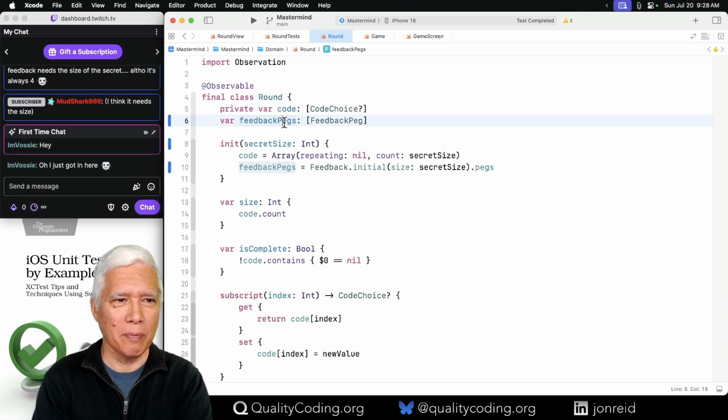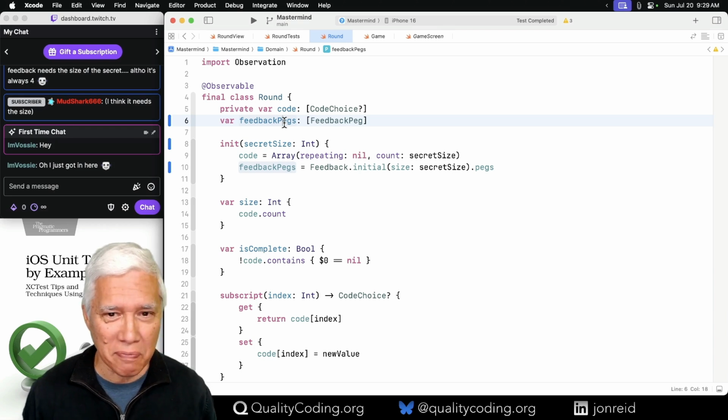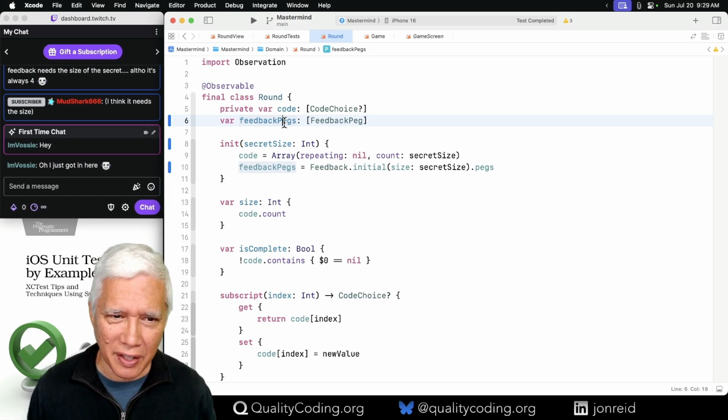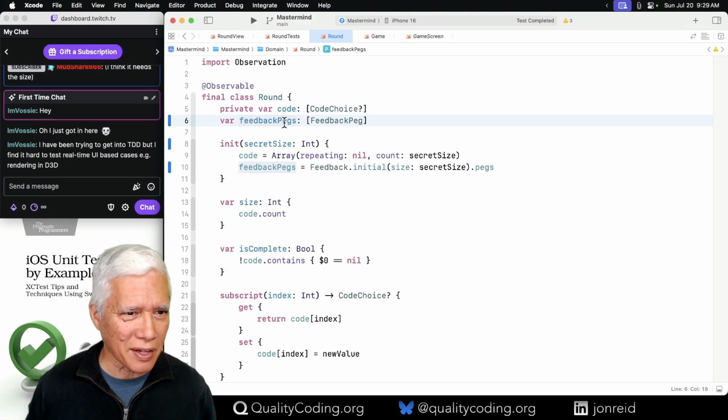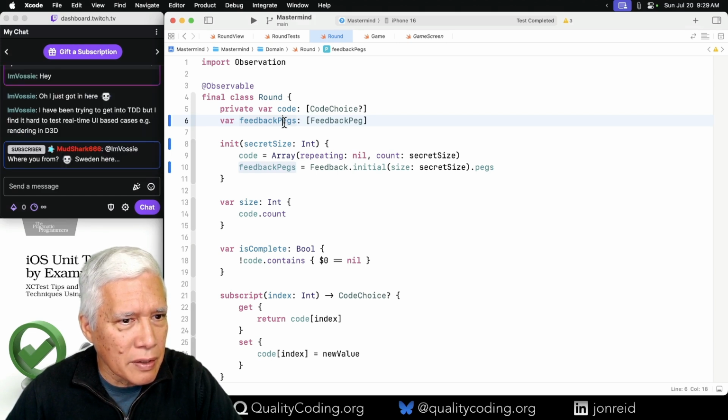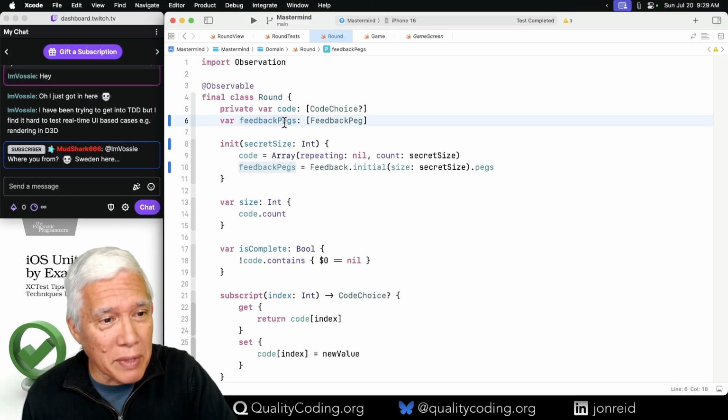Well, welcome. Do you do any Apple development? I know there aren't that many streamers who are doing iOS stuff. Not that I've seen, not when I go check. I've been trying to get into TDD, but I find it hard to test real-time UI-based cases, for example, rendering in 3D. That would be harder, for sure.